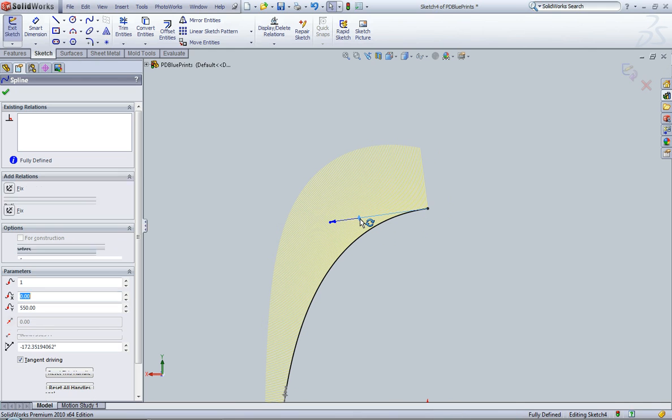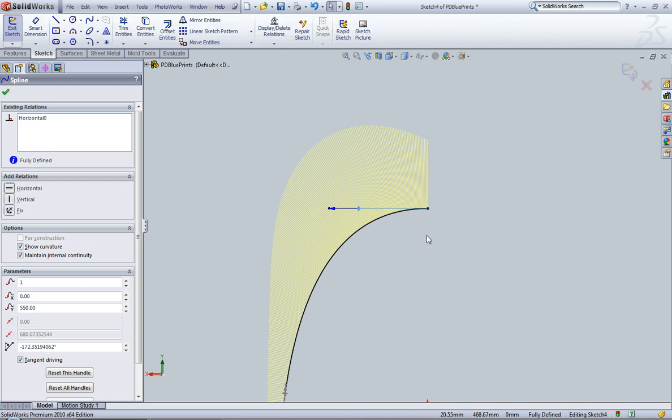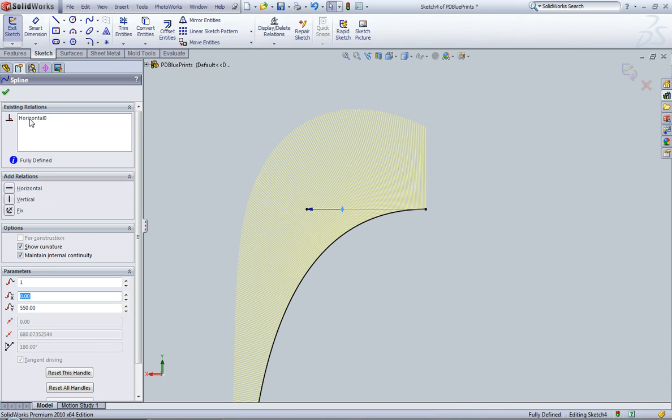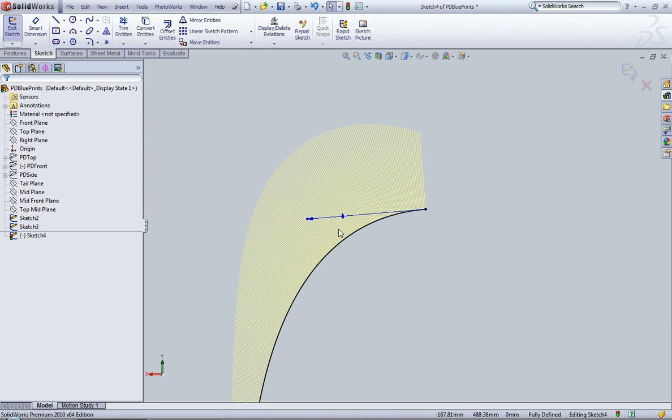In order to avoid having a seam down the middle, I'm going to click on that handle and apply a horizontal relation. So I know when I mirror the body we're going to create over the right plane in this case, that at that instance the curvature is going to be the same. Now there's a little trick to that as well. Now let me actually undo that horizontal relation and show you something else.